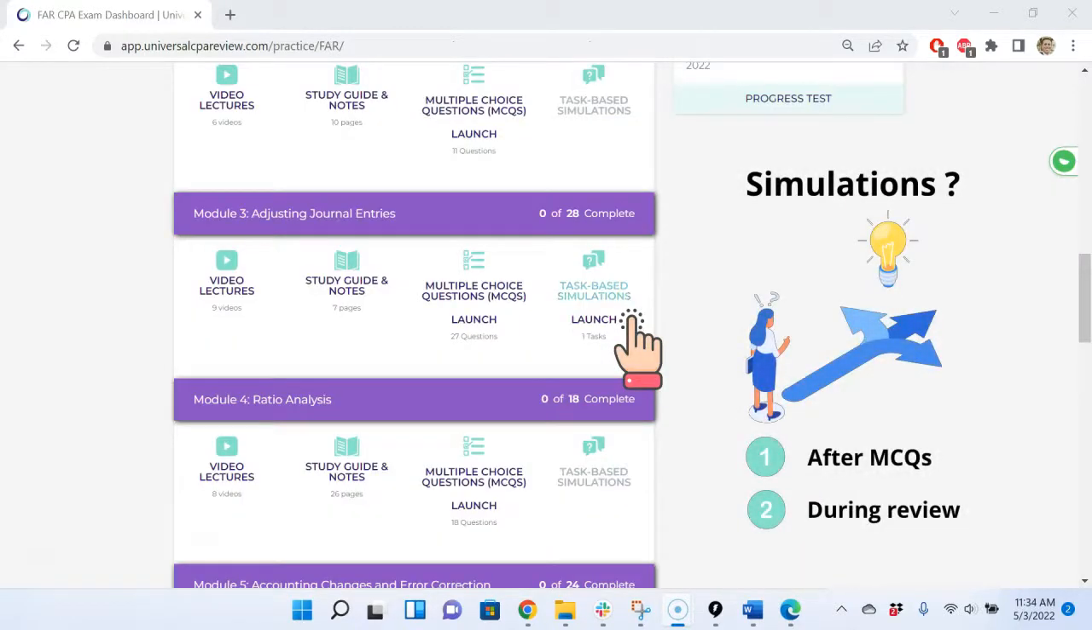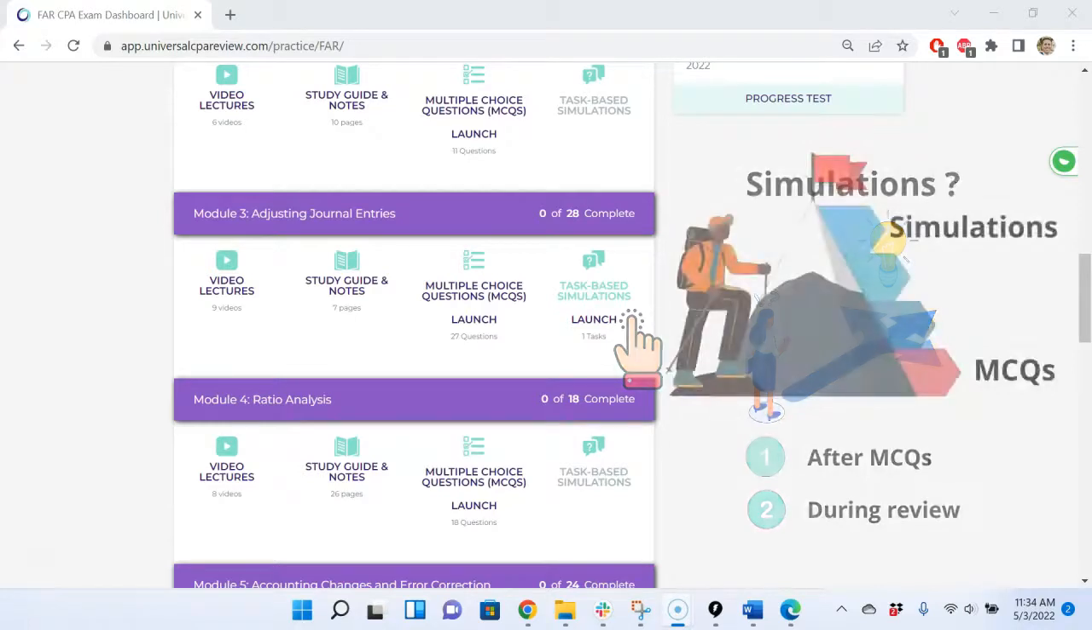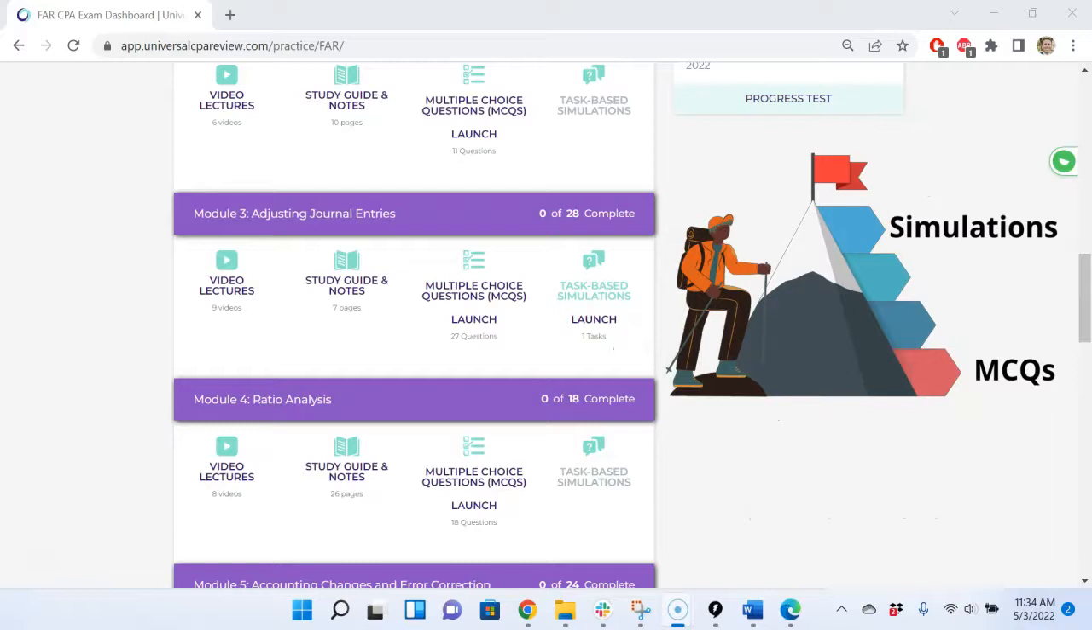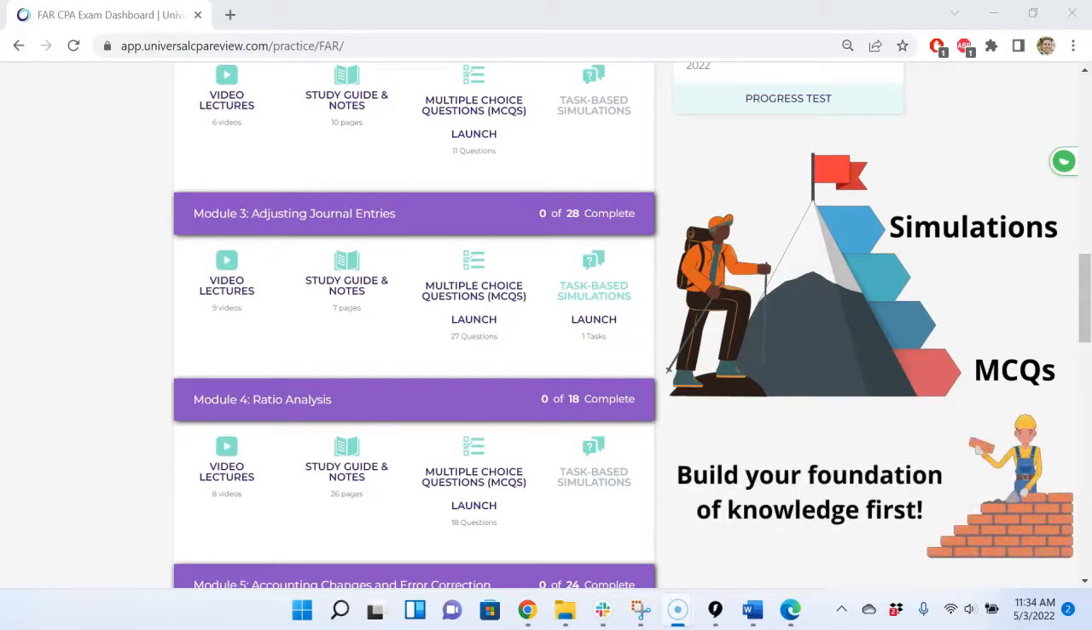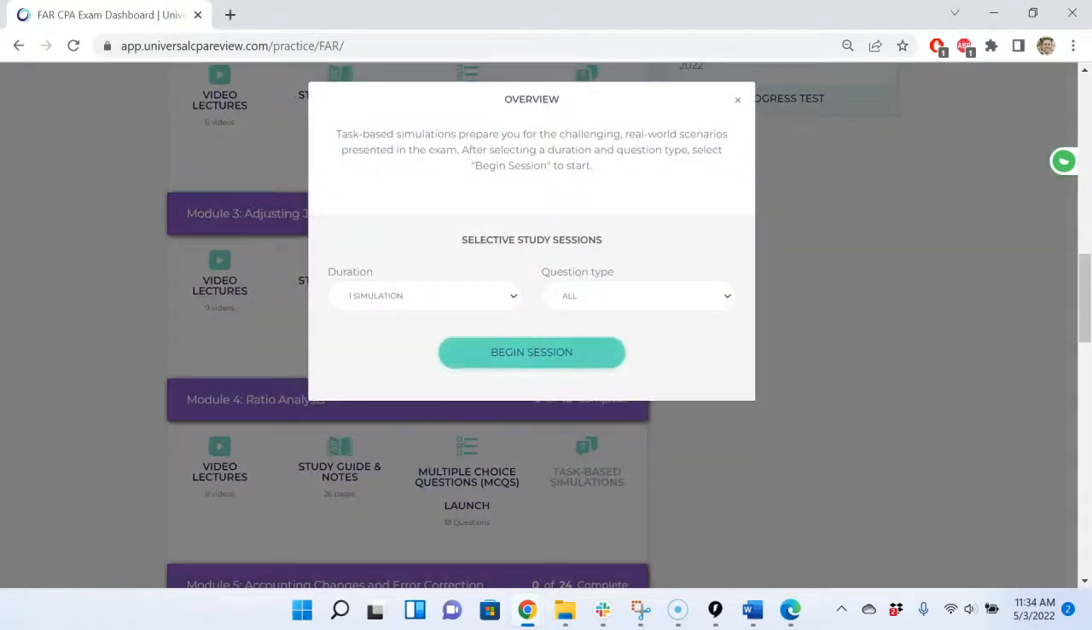Now for simulations, you can attempt it after going through the MCQs, or you can wait until you are in your final review phase. Simulations are quite a step up in terms of complexity when compared to MCQs, so you will need to have a very solid understanding of the topic, otherwise you're just going to get frustrated. At the very least, I recommend watching the explanation video.